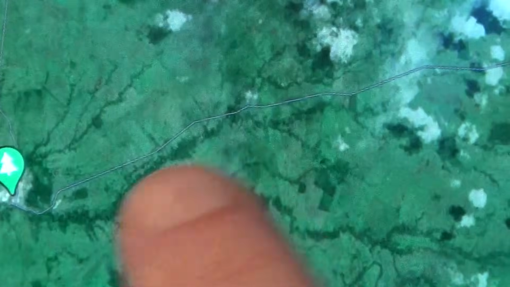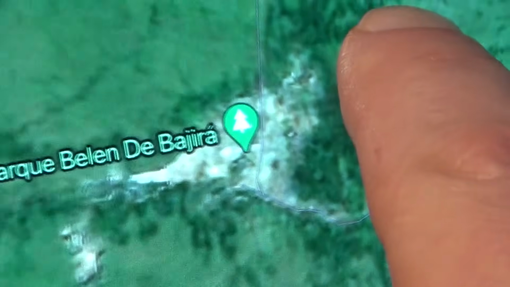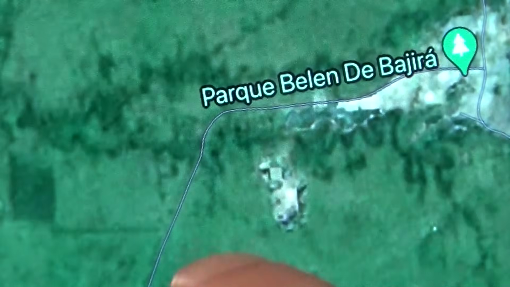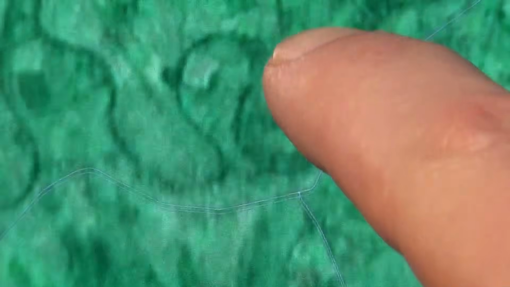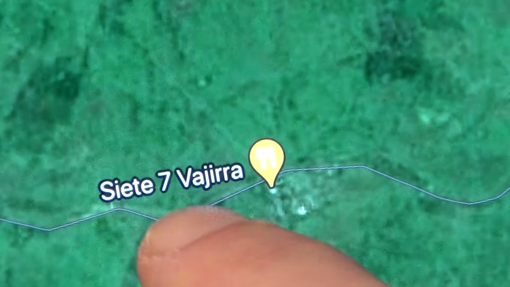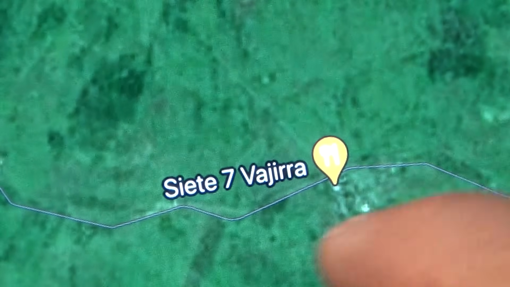And this road here, Park. There we have it. Siete, 7 Bajira. It's a restaurant. Yeah, siete, it's 7.